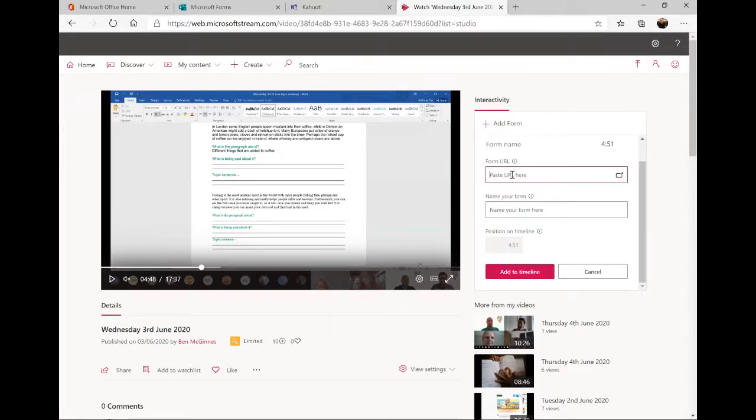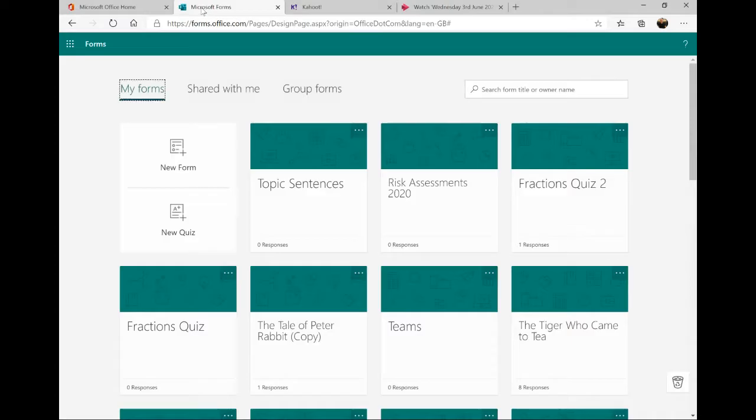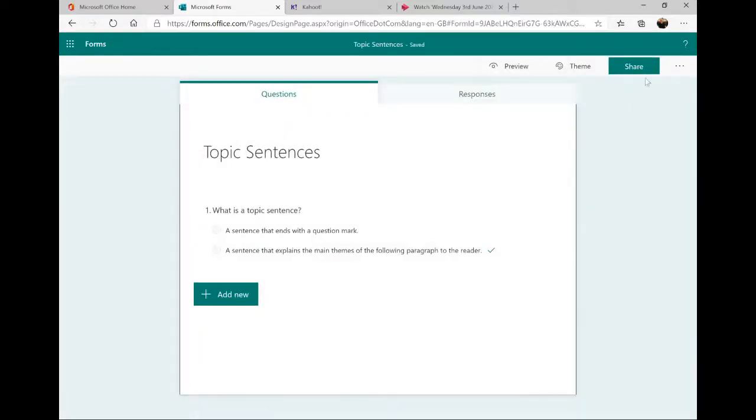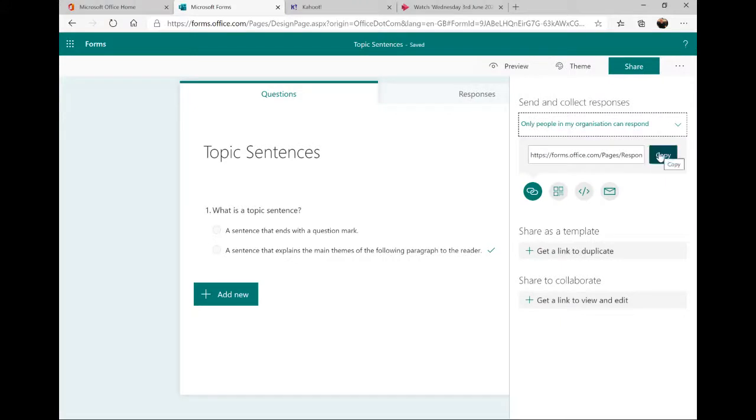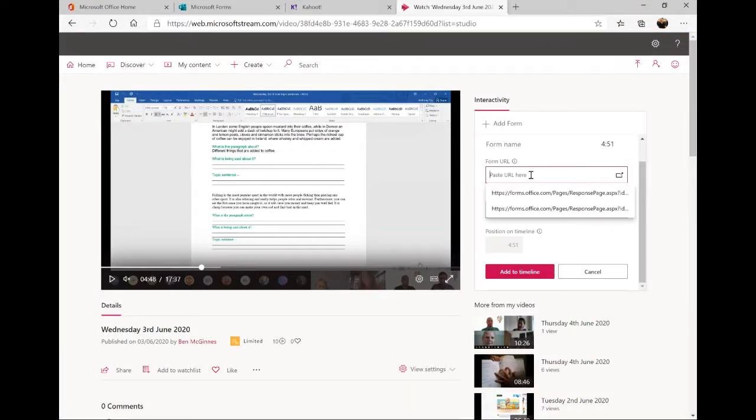I can paste the URL for a form in here, so a form that I've created. So I don't know if you remember, but I did create a form about topic sentences today. So I'm going to open that up. I'm going to click share, top right, and I can copy the URL for this form. I'm going to go back to Stream, and I'm going to paste the URL in here. And I'm going to call this topic sentences.